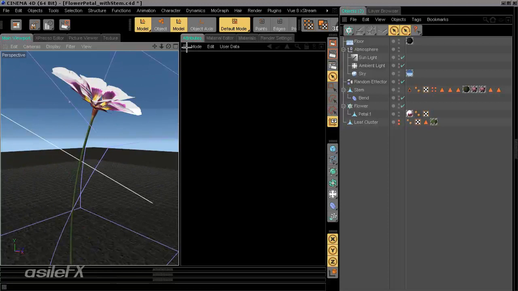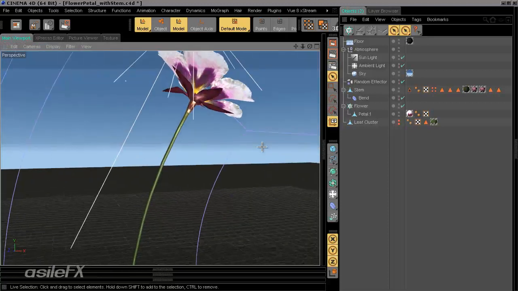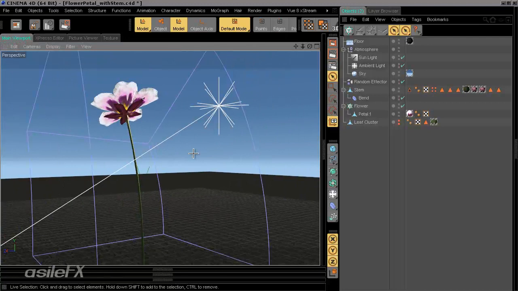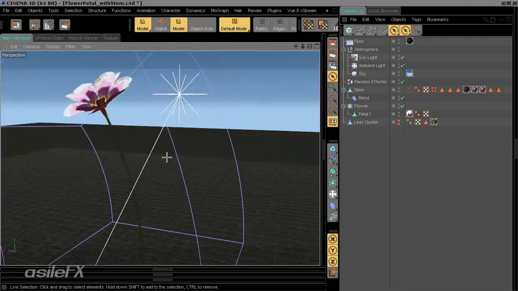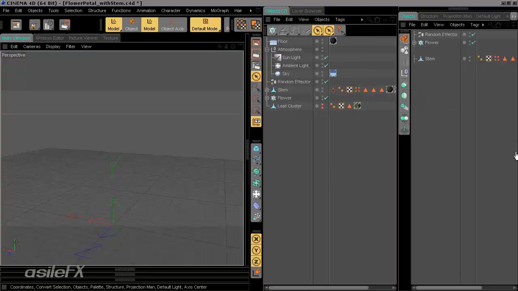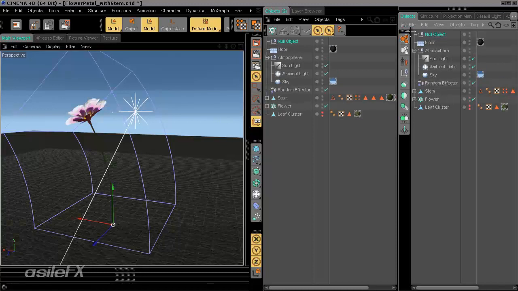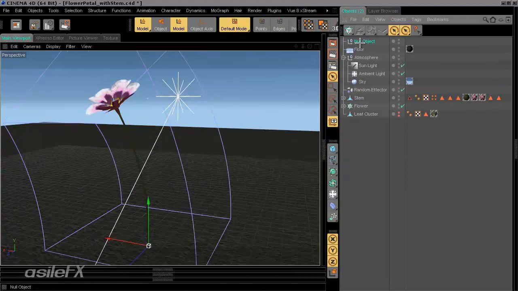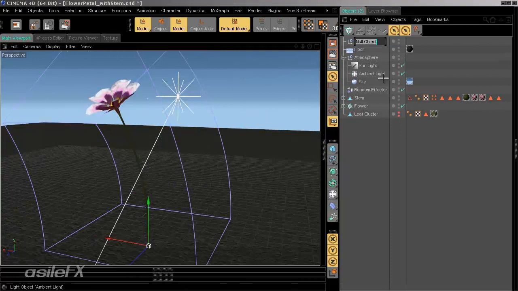So now we want to create some more flowers to create kind of a cluster that we can clone on top of trees or on the ground or really wherever you want. What I want to do is go ahead and create a null object in order to basically create a container. And this is going to be the main flower object.